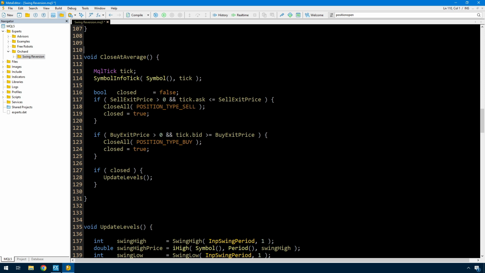So now closing trades. Closing trades when we've reached the average profit price. Again, I'm using an MQL tick to get the current bid and ask prices. I'm setting a Boolean to indicate whether something has been closed because at the end here, if something has been closed, I'm going to call update levels again. So if the sell exit price is greater than 0, that means I've actually calculated an exit price, and the ask price is less than or equal to that sell exit price, then I have reached the average exit price, and I'd call yet another function, just close all, but that takes a type. And then I just set that flag to true.